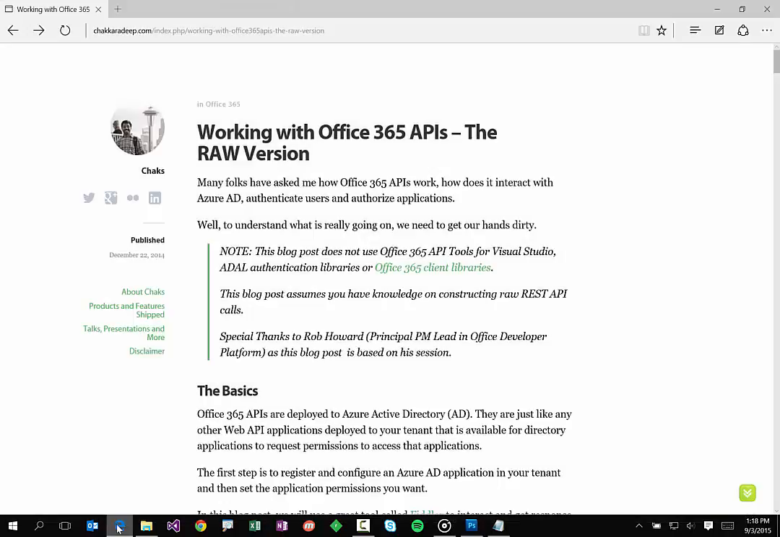And to do that flow part, I'm going to do it without any sort of special libraries like ADAL. I'm not going to use any special frameworks. I'm just going to do this completely raw in a browser. Rob Howard does this a lot at presentations at conferences, and another friend of mine, Chax, who used to be on the Visual Studio team and is now in SharePoint land, did a post about a year ago on working with the Office 365 APIs, the raw version. So this is kind of the next iteration of that using the V2 app flows. So we'll take a look at that now.